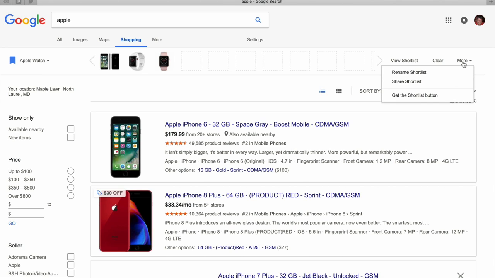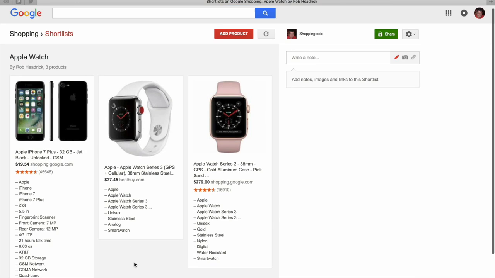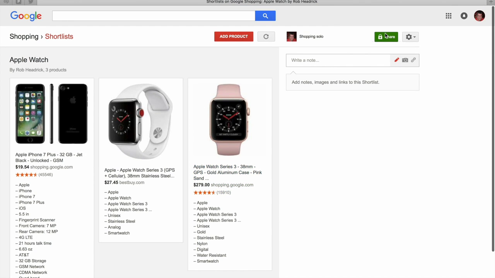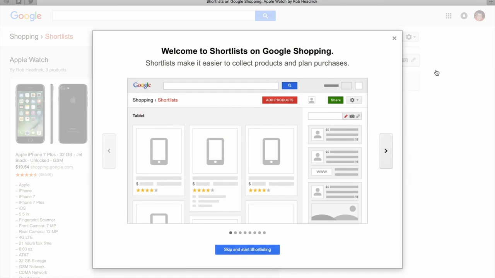There's some more options over here on the right, such as renaming the list. You can even get a button that you can put in your browser to just quickly add anything you're looking at to your short list. Short list is kind of Google's version of the Amazon wish list. If you click here and view short list, it brings up all of the items you selected plus a lot of details. And this is the screen where you would perhaps share your list with somebody, add notes. Under the settings tab, you can take a tour, which I highly recommend, which will give you even more details about using the short lists.